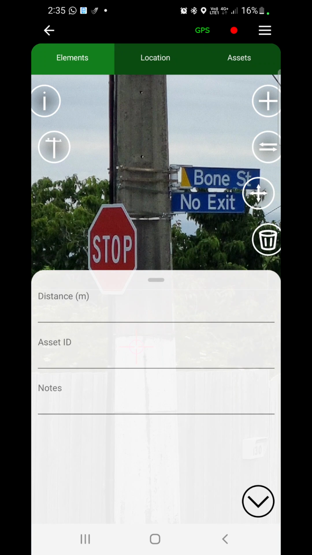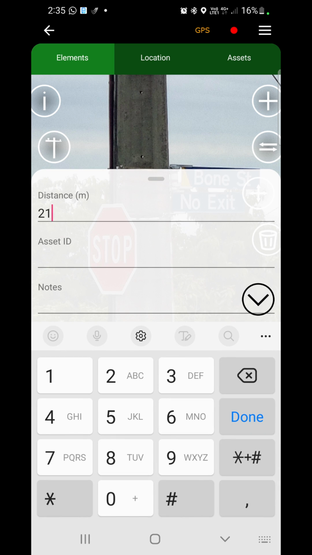and it asks us for a distance to the structure. So I use my rangefinder to get that distance. The first one is 21 meters, and I don't know the asset ID. I could enter that later. I won't worry about it for now.